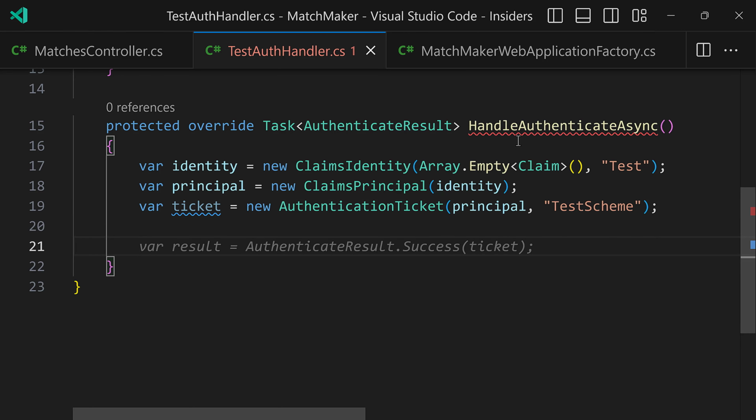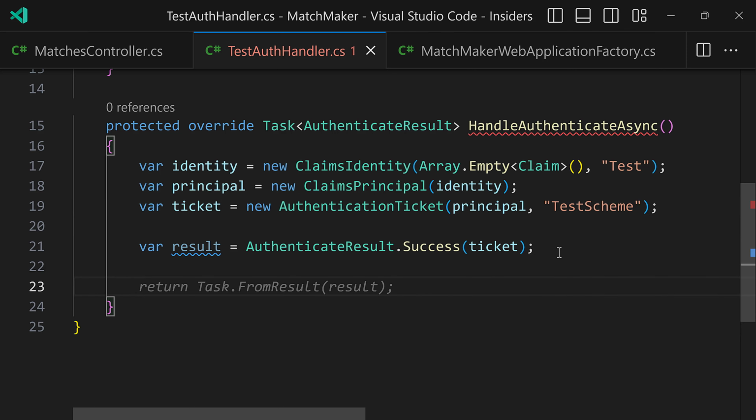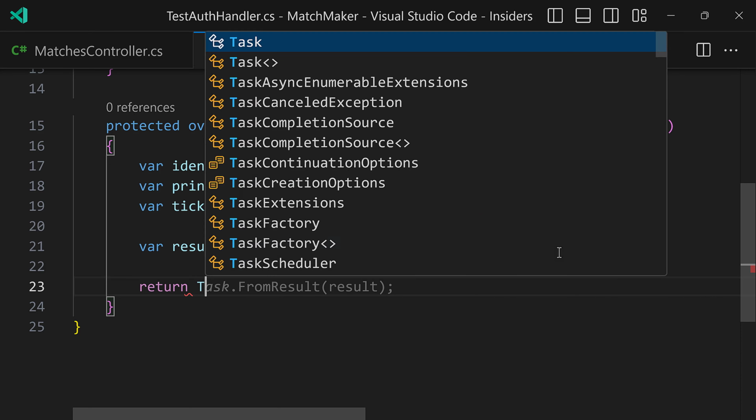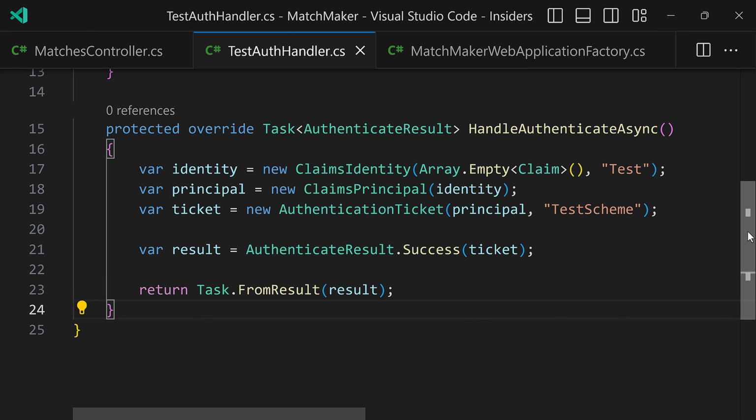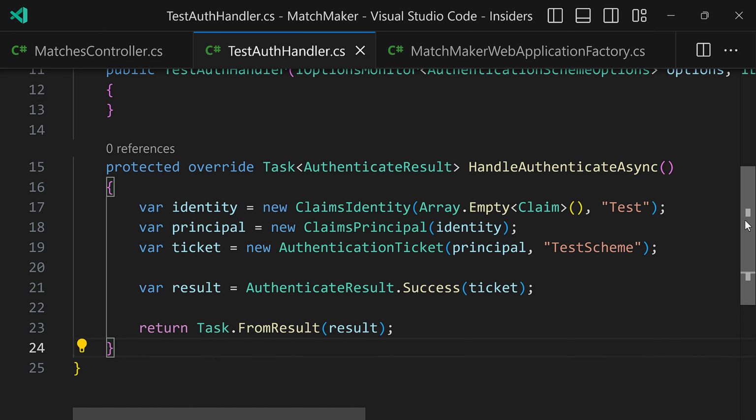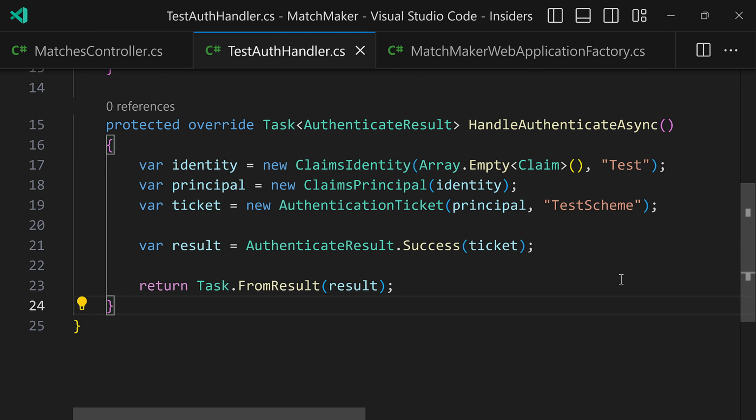Finally, when we have the ticket ready, we can go ahead and prepare the result that we're going to be returning, which is going to be a successful result with the ticket that has been prepared. And of course, now we just have to return, since this is an async method, we have to say Task.FromResult, and then we return that result over there. Okay, and that's pretty much all you have to do to prepare your handler that's going to be executed anytime we need to satisfy this authentication requirement for the integration test.